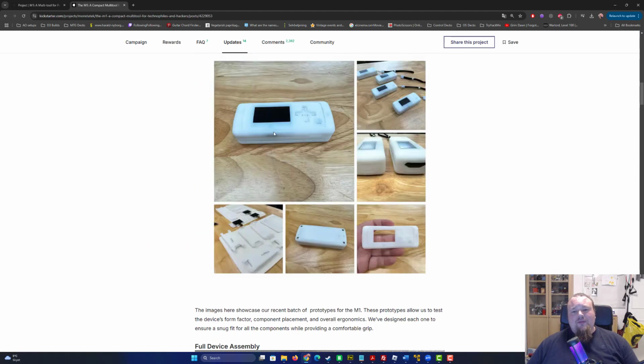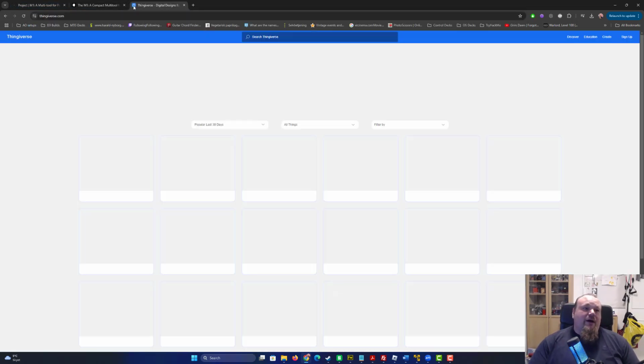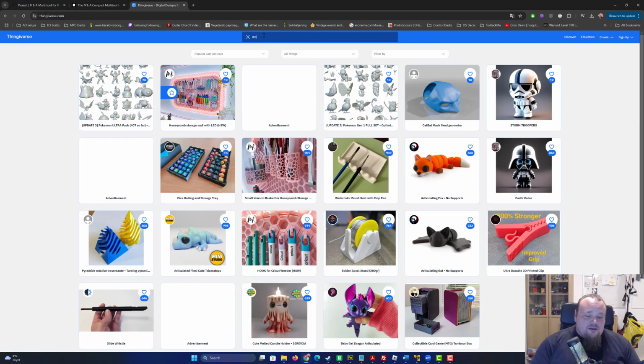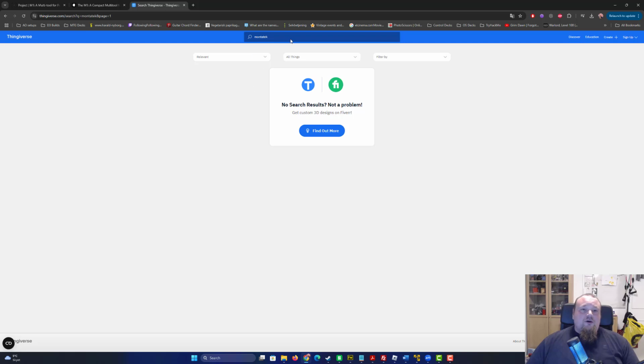They showed us this horrible, semi-good-looking 3D printed case. I could probably go and find it on Thingiverse or something like that. Let's just try it right now. Why not? I'm not even sure it's going to be here, but let's just try to type it out. No, I cannot spell. MonstaTek. No, of course not. Anyways, M1 maybe.